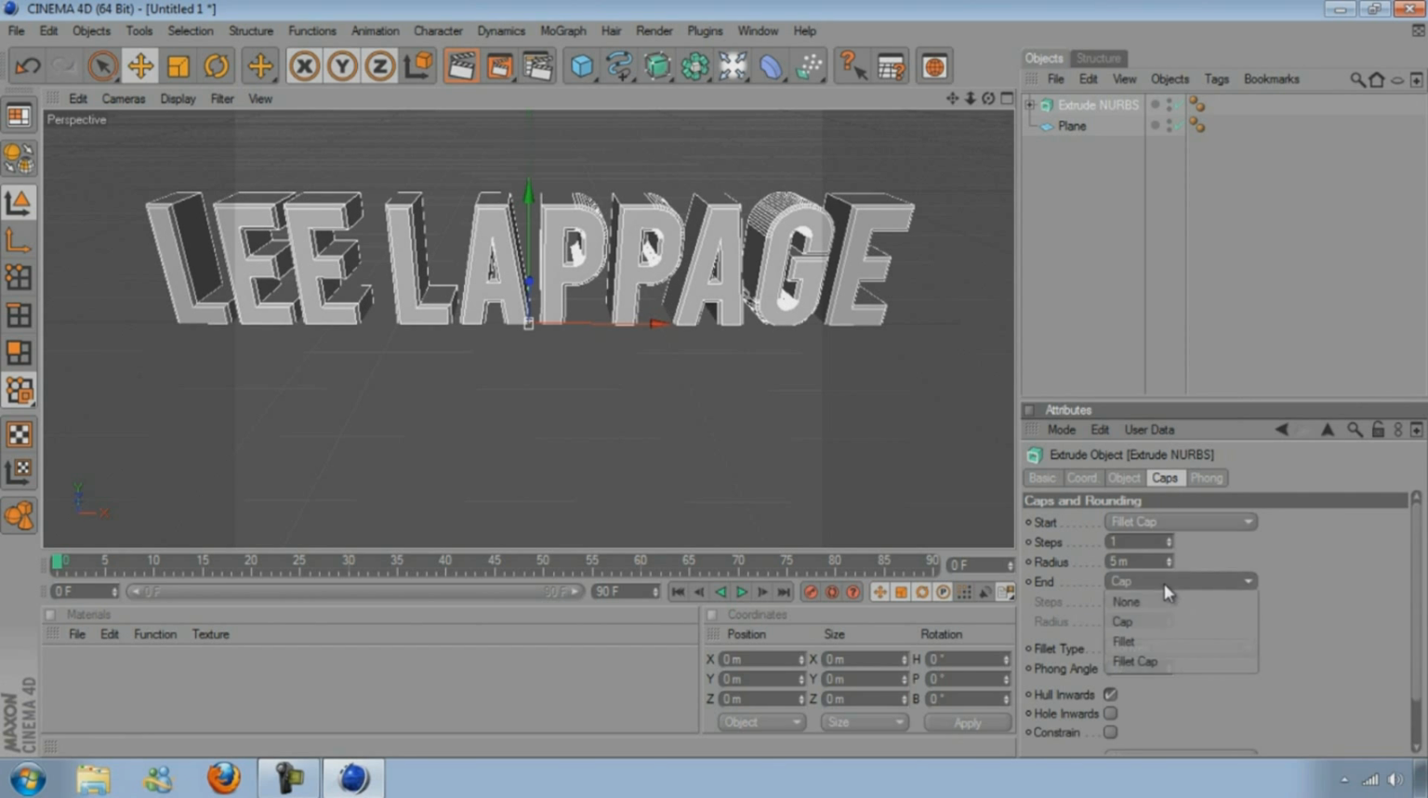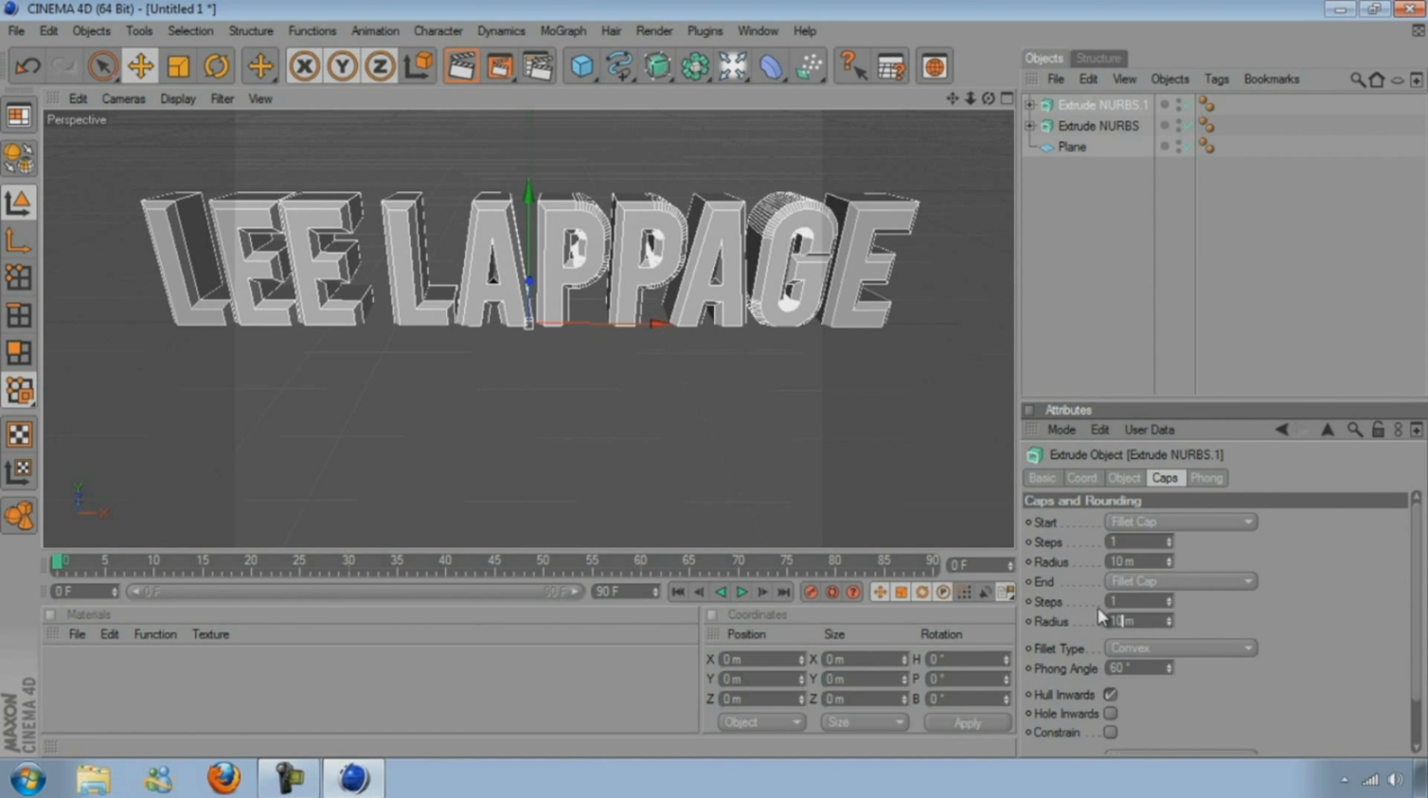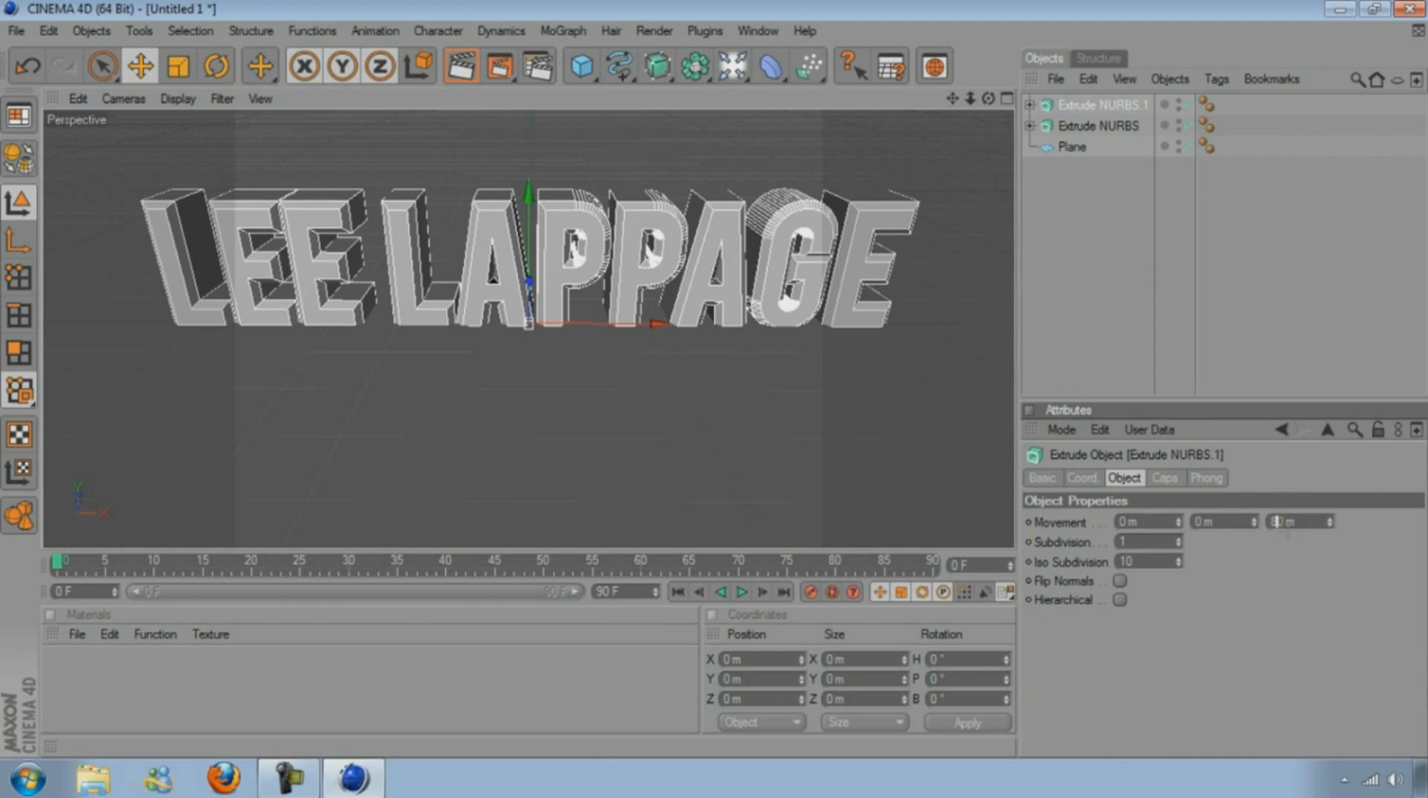caps and change both of the start and end to fillet cap, and press Ctrl C, Ctrl V to copy and paste. And then on this one, change the radius to 10 on both of them instead of 5. Then go on object and change it from 80 to 40.